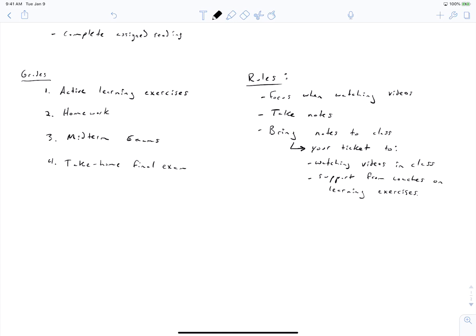The components of this class, the lecture videos, the in-class learning exercises, the assigned reading, and the learning outcomes are all based around best practices, evidence-based practices of creating effective learning environments. In fact, even the group size that I'm encouraging you to sit within of 5 to 6 students, all of this is based around what makes an effective learning environment.